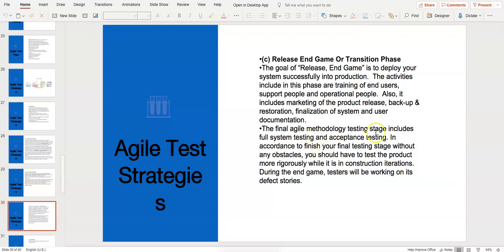The final Agile methodology testing stage includes full system testing and acceptance testing, right? So we do full system testing and acceptance testing before this release. In order to finish your final testing stage without any obstacles, we should test the product more rigorously while it is in continuous integration. To avoid last minute problems, the testing should be more rigorous during the continuous iterations, right? During the end game, testers will be working on defect stories, right?